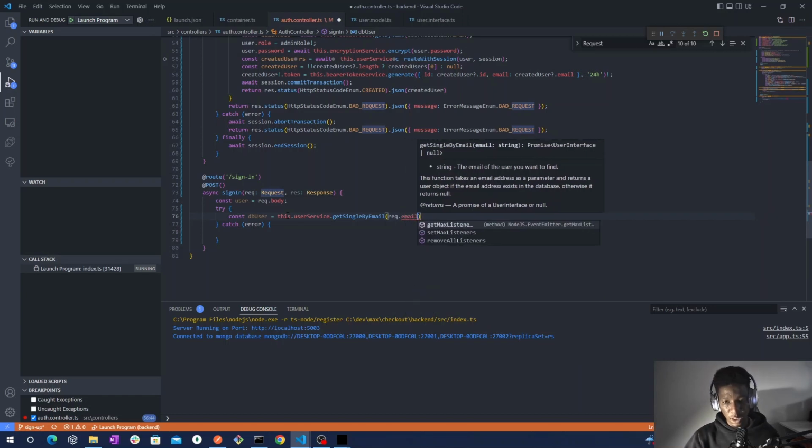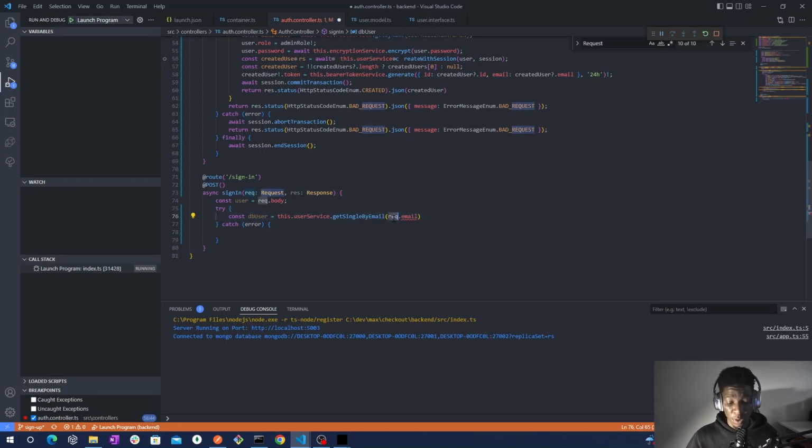Sorry, actually this is email. Sorry, user instead, user email, and we will add the await property. So now that we check, we will say that if the user exists, we will generate a token for the user and send a success status code.